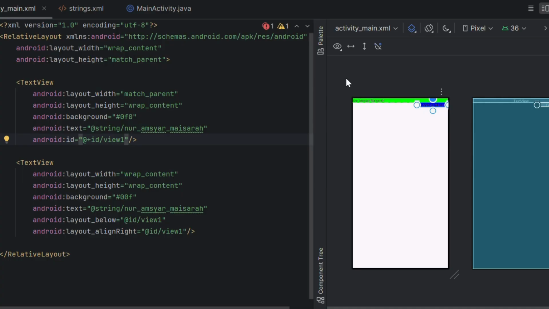Here we have two text views. The first one will be placed normally, and the second one will be aligned to the right of the first one. We can adjust the margin to control the spacing between them like this.